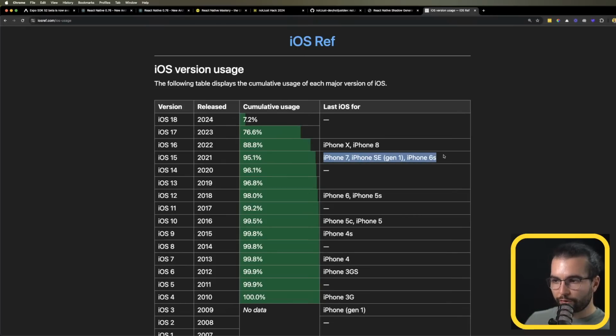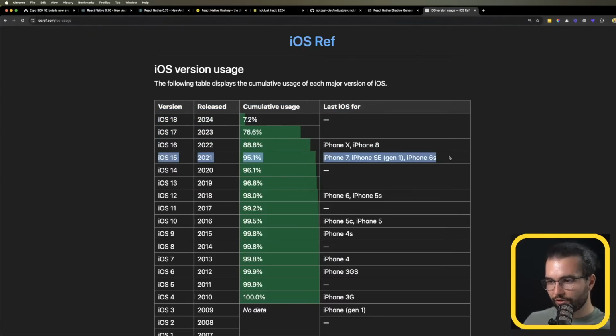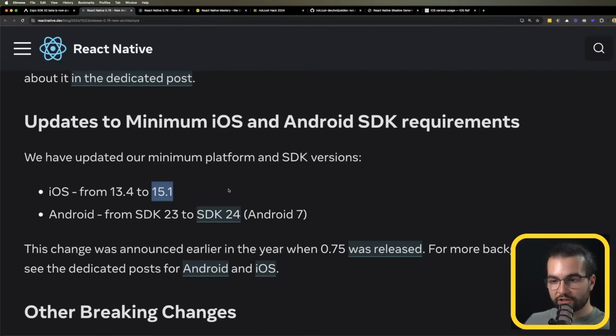And it starts with iPhone 7 and iPhone 6. Maybe even more, or probably less because this is iOS 15. And I think it should be the same. So yeah, we're going to target more than 95% of devices. Our application is going to work. And for Android, the minimum SDK is going to go from 23 to 24, Android 7.